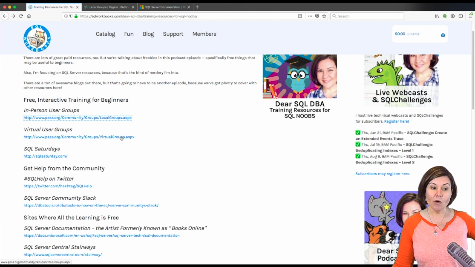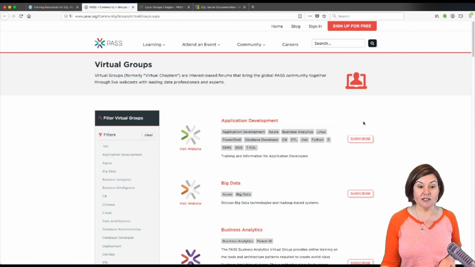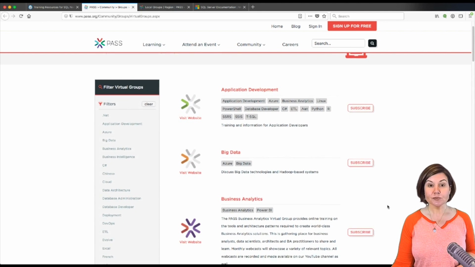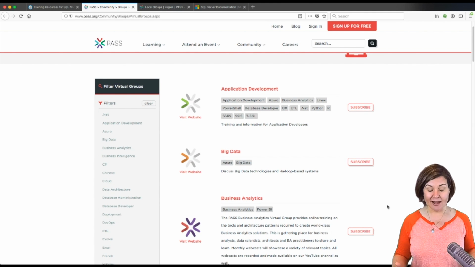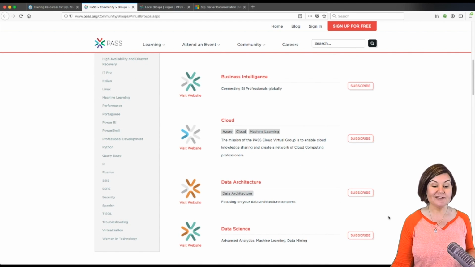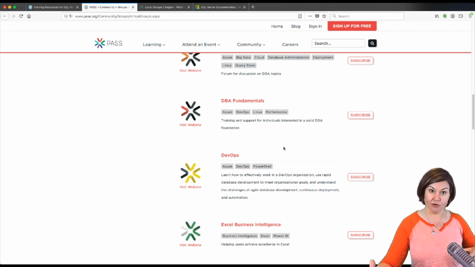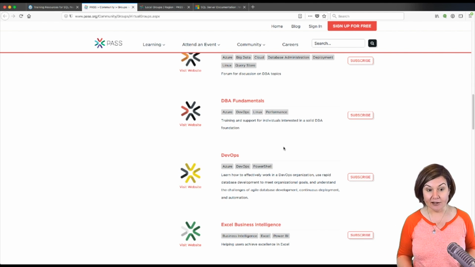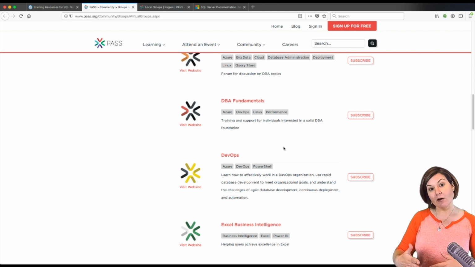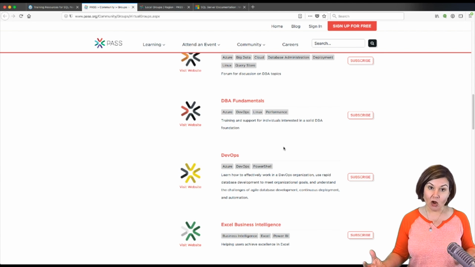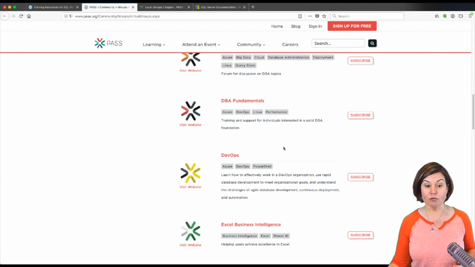There are also virtual user groups. The Professional Association of SQL Server also has a list of these, and you can check these out. You can attend the virtual meetings live and online. There is a ton of free training across different topics, from application development to data architecture to one called DBA Fundamentals. So if you're on the database administration side and you want fundamentals, you can not only check out what are their upcoming presentations and attend them live and ask questions, but they also keep an archive of recordings.